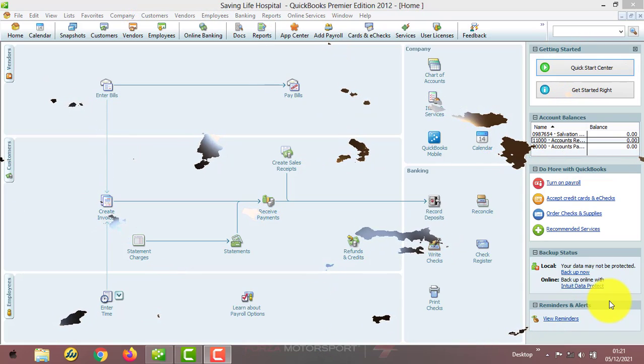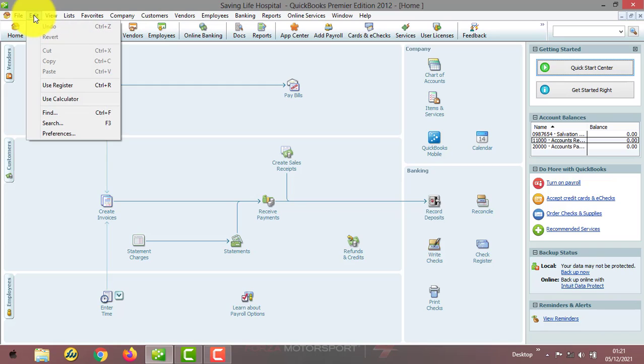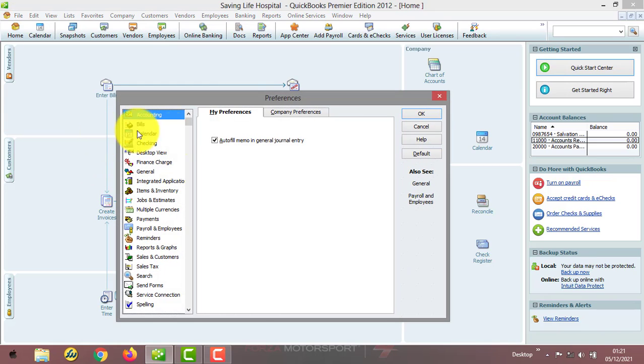Today we are going to be looking at the QuickBooks Preferences. As you can see, this is our home page for Saving Life Hospital. If you go to our menu bar, click on Edit, Preferences to take us to the Preferences section.